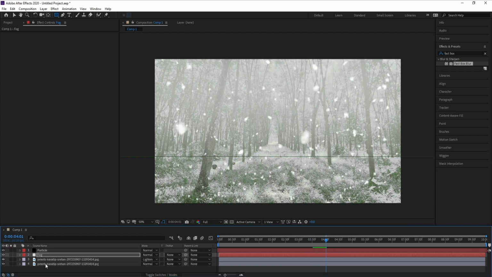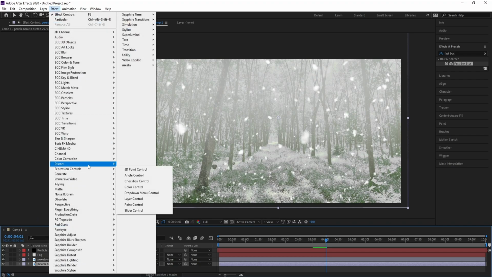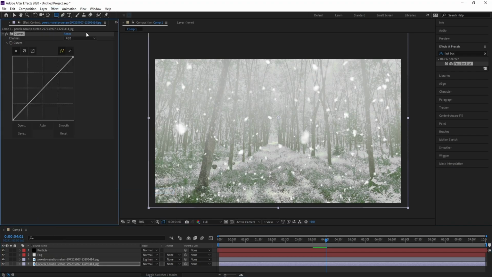Last thing, I'll go to second image and I'll go to effect, color correction and curves. Let me go to RGB and I'll add a point here and up and a point here and down. Also, I'll go to green color. Okay, put 2 points here also. Then I'll go to blue and put blue down like this.